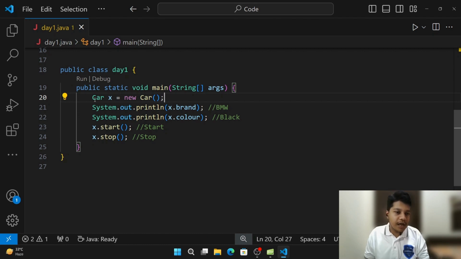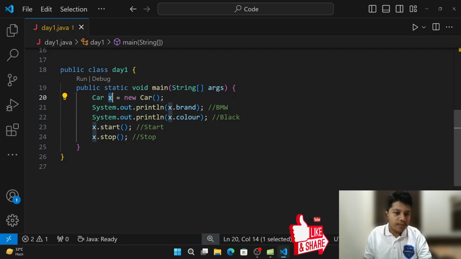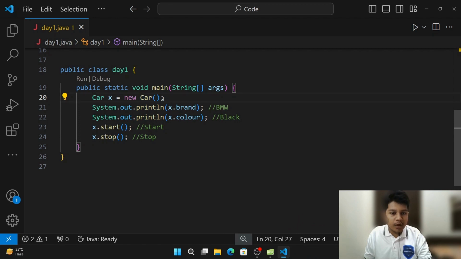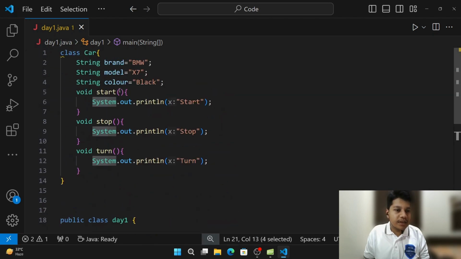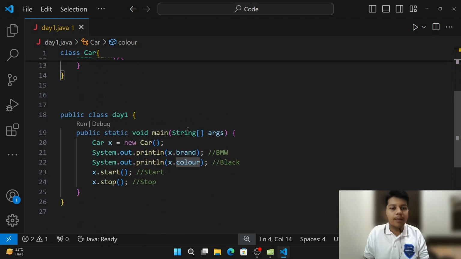So here in the main method we have defined Car x equal to new Car. As I told in the slide earlier, this is the class name followed by the object name. X is our object name, equal to new, then our class name again followed by parenthesis and semicolon. This class name followed by parenthesis is also called a constructor, which will be dealt with in the upcoming videos. Fine. So we have defined object x, and we are trying to access the data members, that is brand, model and color, with the help of this x.